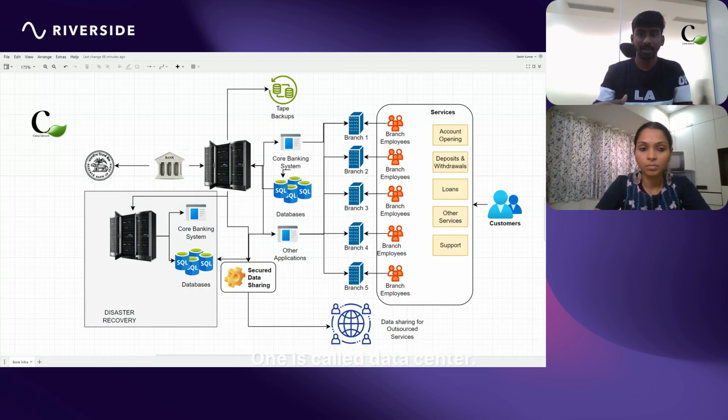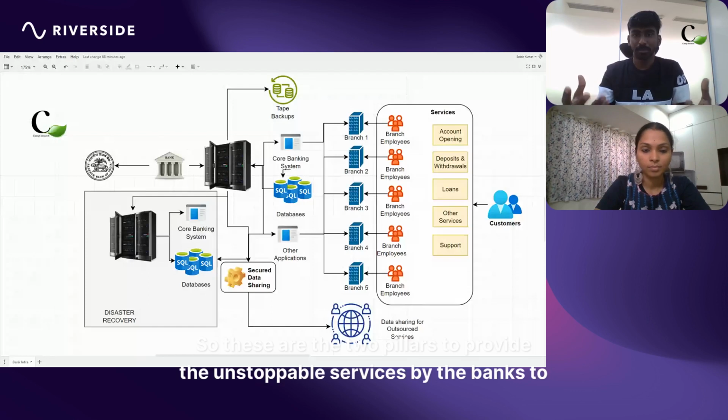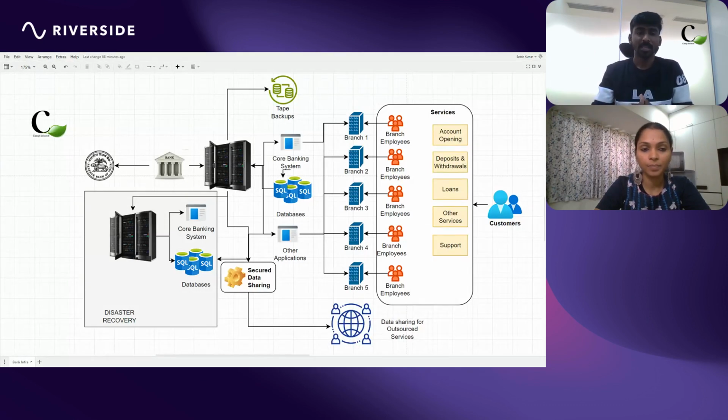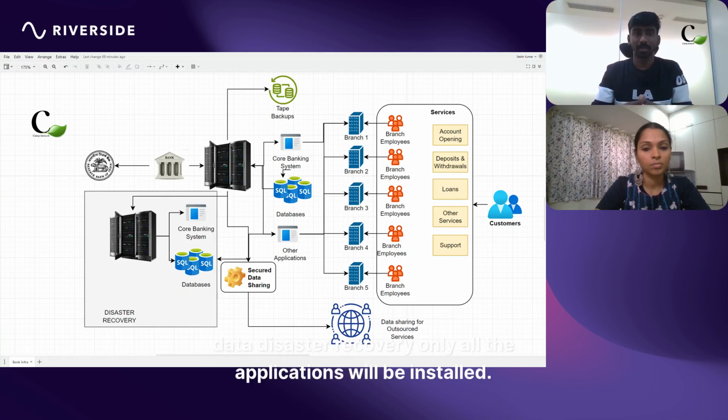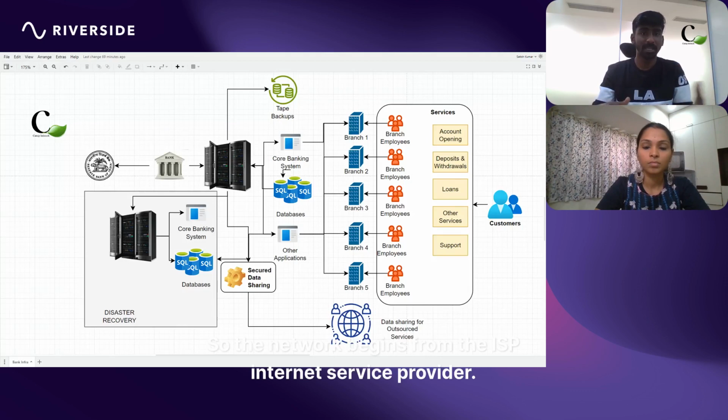One is called the data center, and the other is called the disaster recovery. These are the two pillars that let banks provide unstoppable services to customers, which we will simply call DC and DR. Moving forward, all the applications will be installed in the data center and the disaster recovery. The network begins from the ISP, the Internet Service Provider.